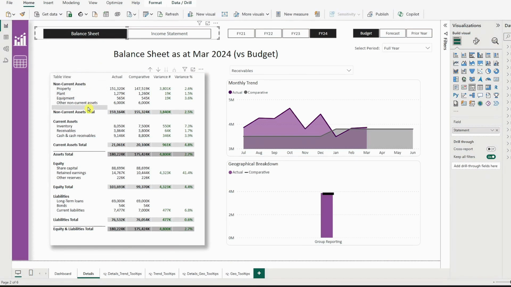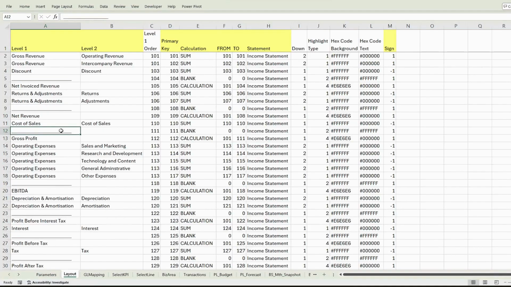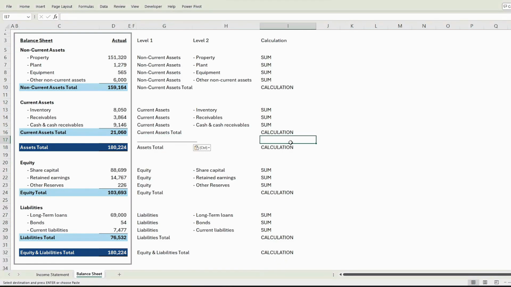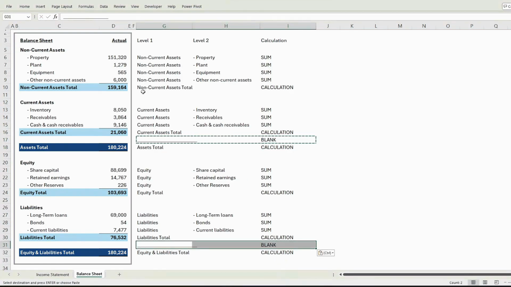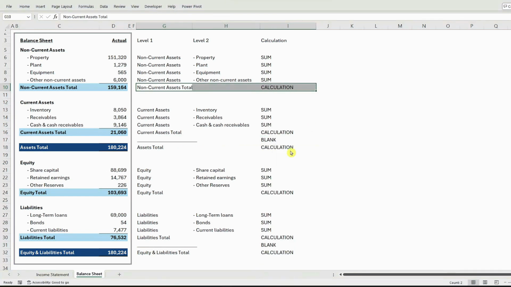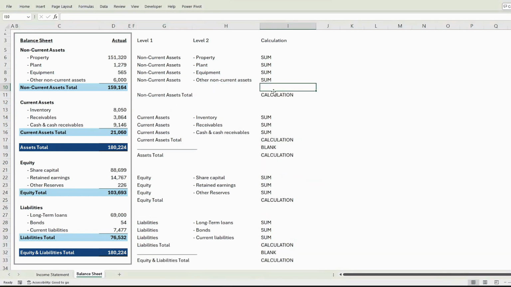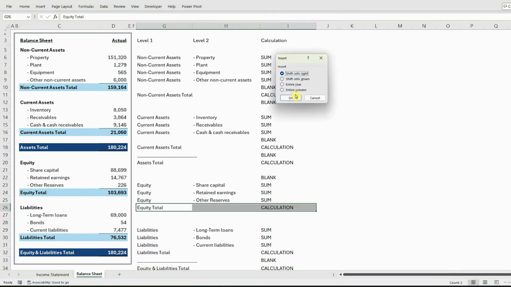I prefer showing more spaces, instead of lines in the old manual layout. For the lines, I only kept 2 for the assets total, and equity and liabilities total. Let me add them in first. Okay. For the blank rows that I use for the subtotals, I insert them at the position that I wanted and input blank for the calculation column.